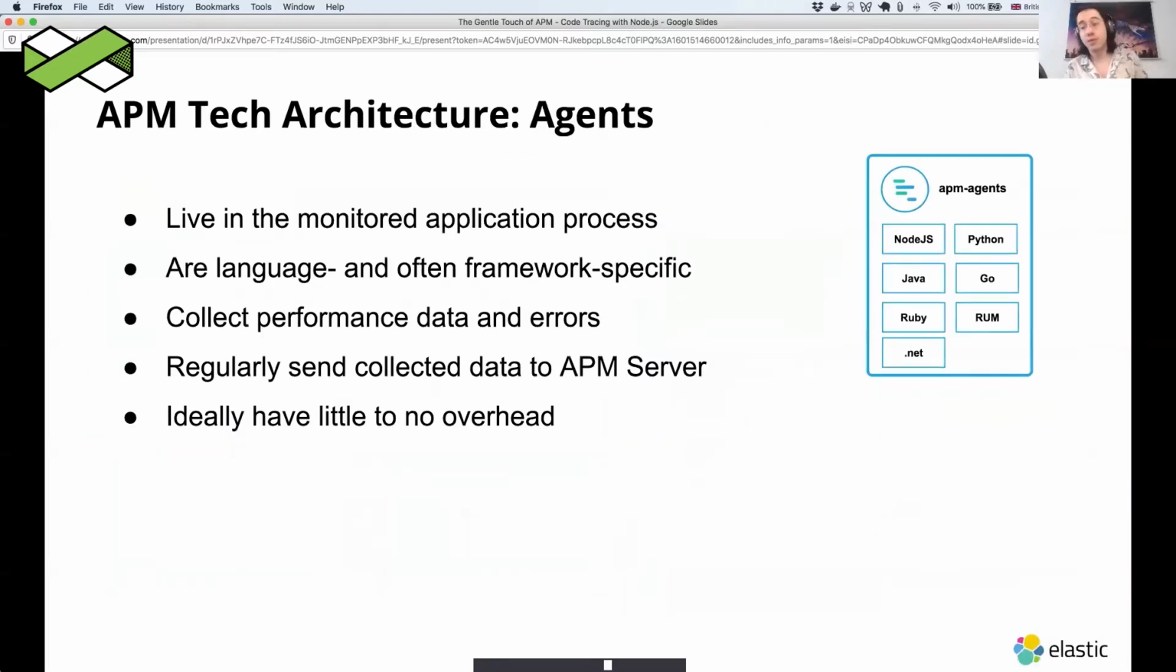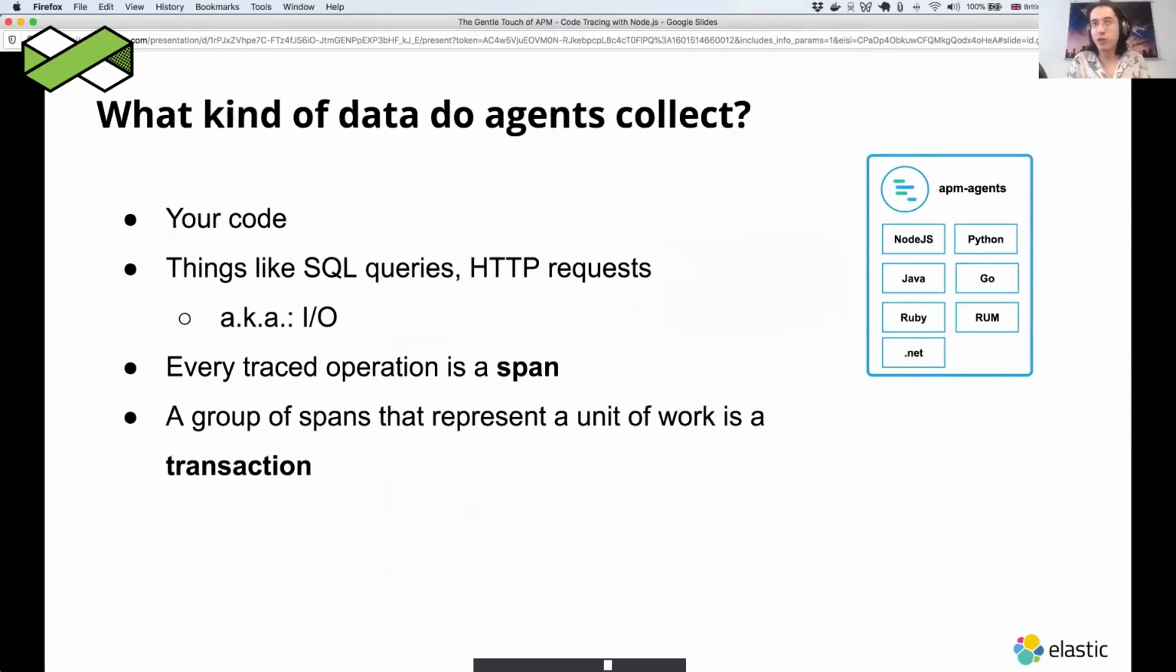So, APM. Agents are little pieces, little libraries that we write that live in your app. They are language and framework specific, or they're definitely language specific, and they will have adapters for different frameworks. They will collect performance data, like how long things are taking, and send that off regularly. And on the right, let me show you with my pointer, it shows the 7 languages that we support at the moment. Focus today is, of course, on Node.js.